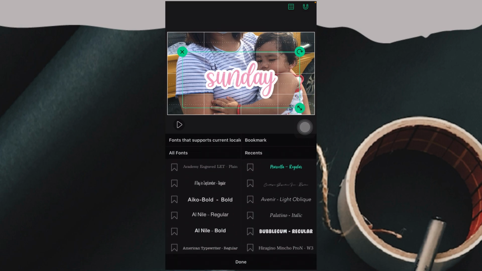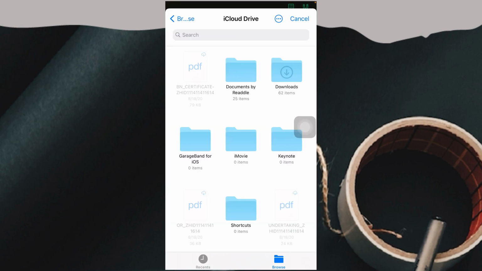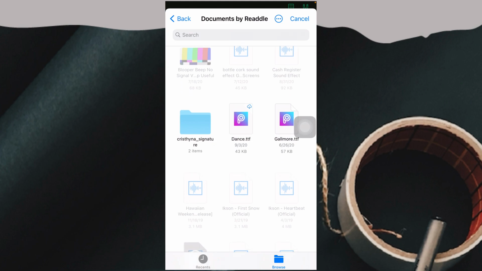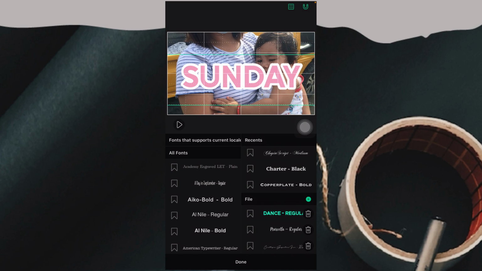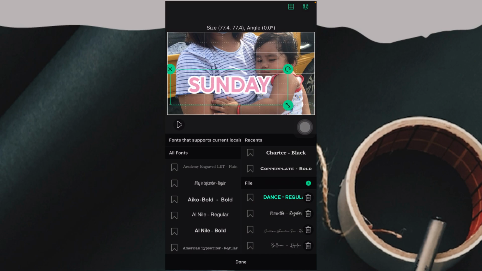So just tap the font and in here you can see a plus button. Just tap the plus button and tap this documents folder and this. Just tap this Dance and voila. So here it is guys, it's already imported and currently I am using Dance regular fonts. So that's super easy guys.